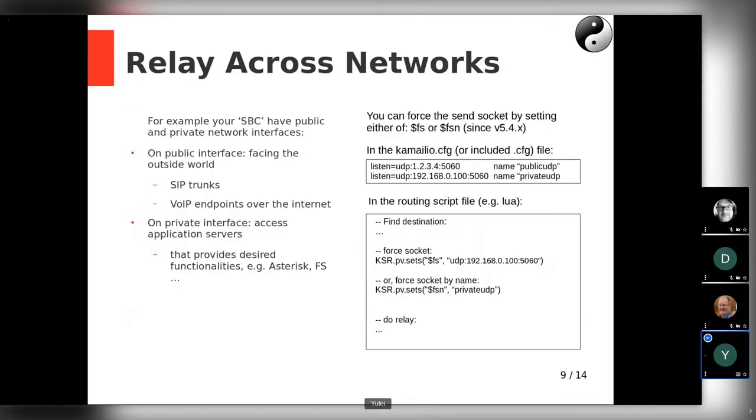Then you can basically have two ways. You can set either the FS or the FSN. I think the force socket name was available since version 5.4. So for example, you have your Kamailio.config or whatever included config file defining the listening socket, and here you can give a name for the socket. And in the routing script file, in this example a Lua, you can set the force socket to be something like that. Or alternatively, you could set just the socket name, which is more convenient. And then you do your relay.